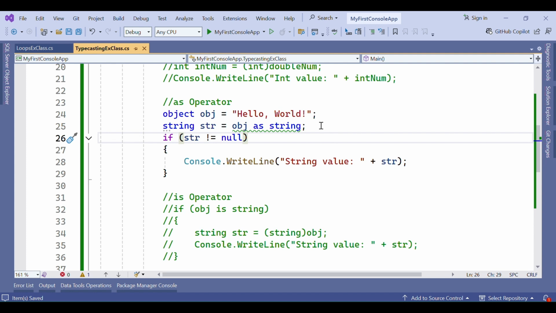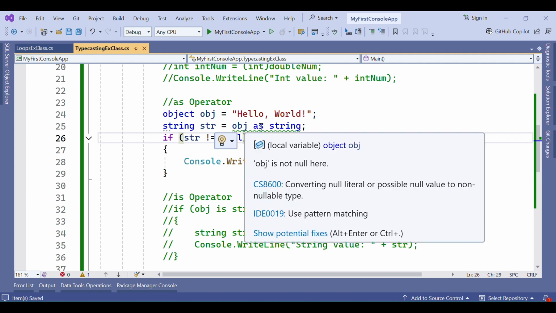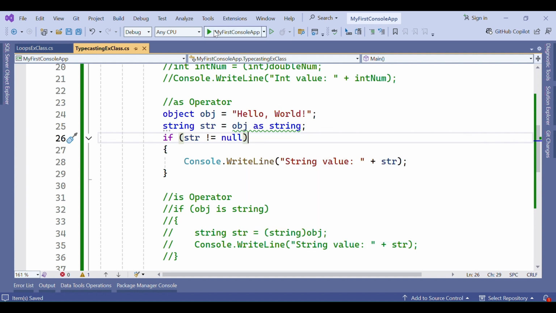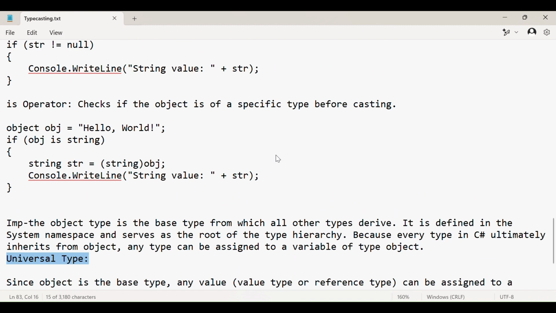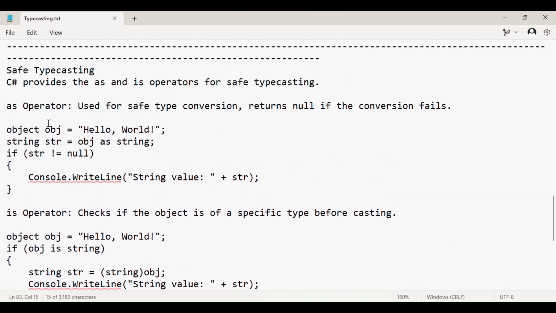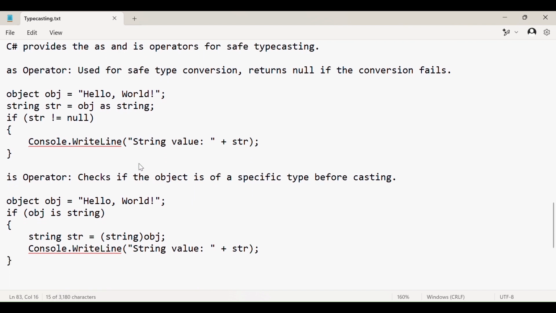First, obj as string. So I am checking obj as a string, then I am assigning this string to str. If str is not null, then we are going to print this value, otherwise not. That is what this as operator is saying. The as operator is used for type conversion and returns null if the conversion fails. So if the conversion fails, it will return null.